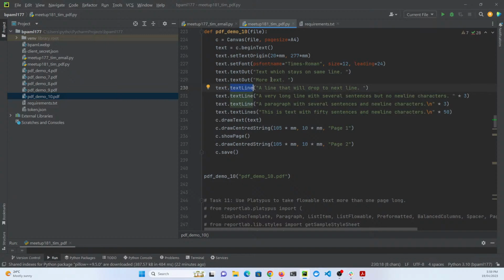So we did text out, and then text line. That one was on one line. This one found the endpoint for the previous one and kept going on that same line, and this one kept going on the same line and then dropped a line so that anything after that will come on another line. So this one was a very long line with several sentences but no new line characters. Let's see how that drew.